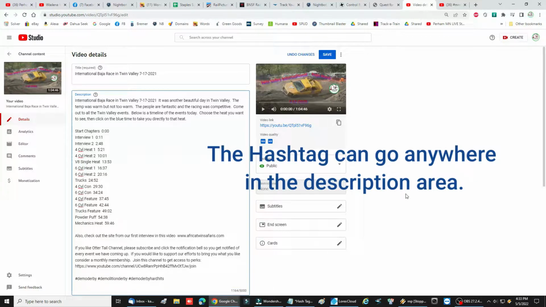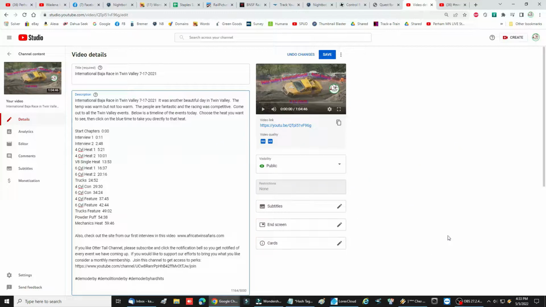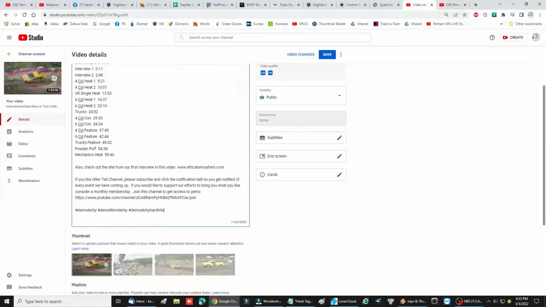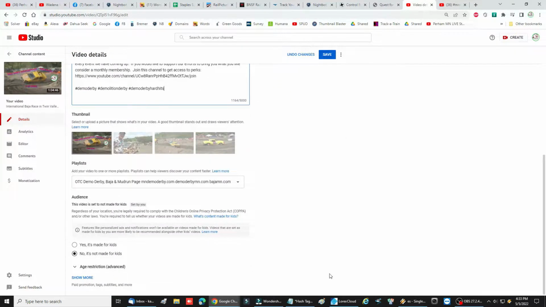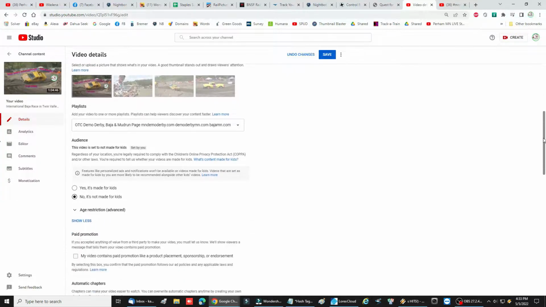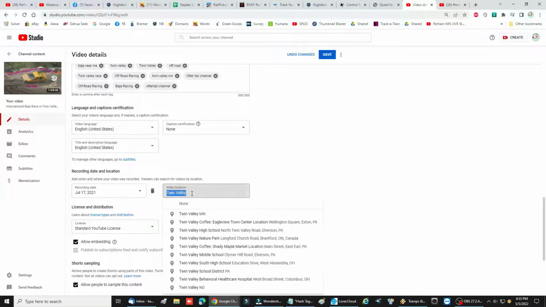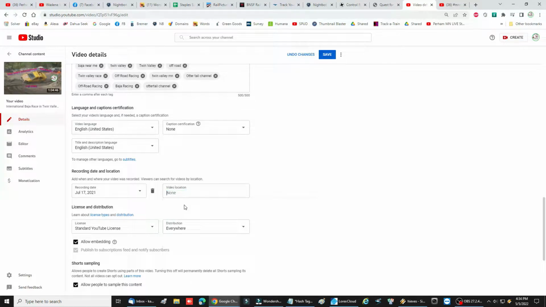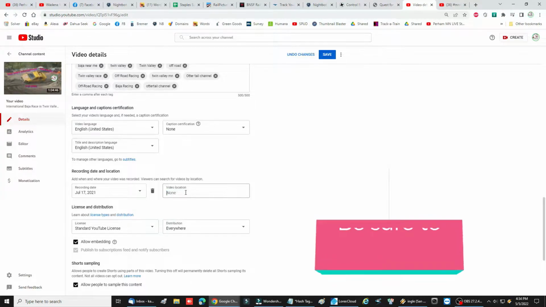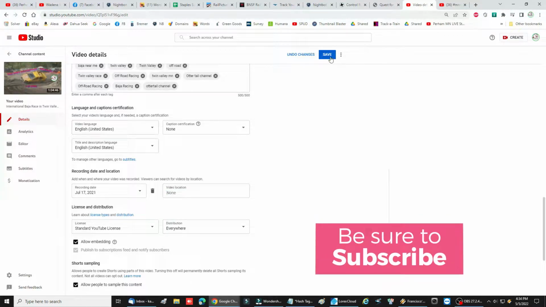Now, one thing that you want to remember when you're using hashtags, if you have a location on your video, that location will override your hashtag. So you have to go down into your video and take out that video location, because right now I have Twin Valley in there. That's going to show up in my video, so I need to take that out, make my video location none, so my hashtags will show up.